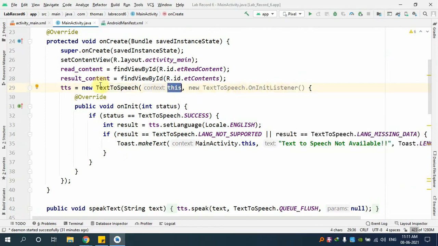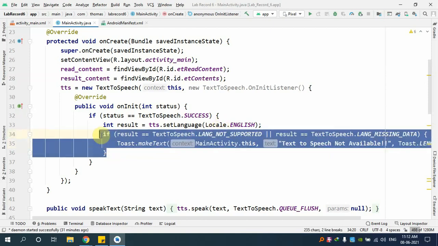As soon as this text to speech has been initialized, I'm checking the status of text to speech in my phone. If the status returns success, then I try to set the language of the text to speech object to English, because I want English in this particular program. And if that returns saying that the language is not supported, or that language's data, whichever language you have passed here, is missing, then I'm going to put a toast saying that text to speech is not available for this particular language.